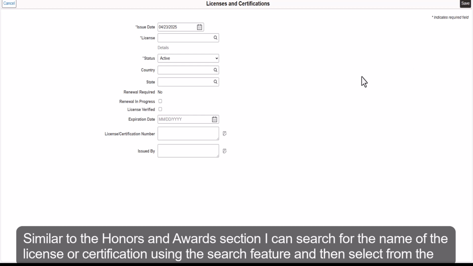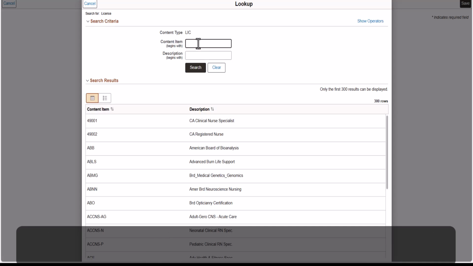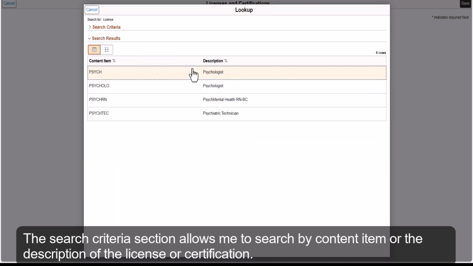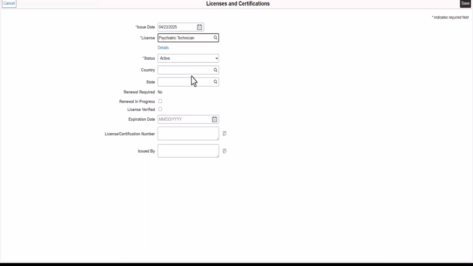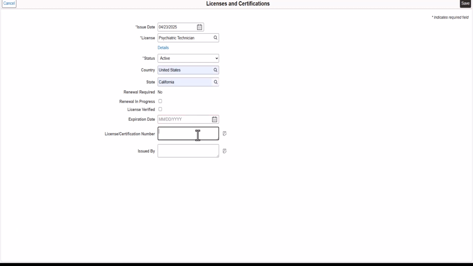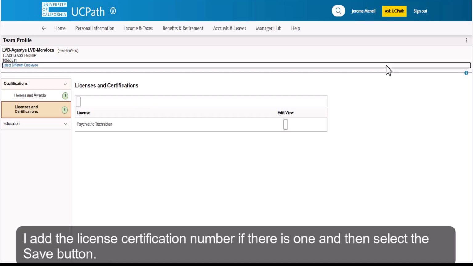Similar to the Honors and Awards section, I can search for the name of the license or certification using the Search feature and then select from the long list of credentials. The Search Criteria section allows me to search by content item or the description of the license or certification. Although not necessary, I can fill in the country and state. I add the license certification number if there is one and then select the Save button.